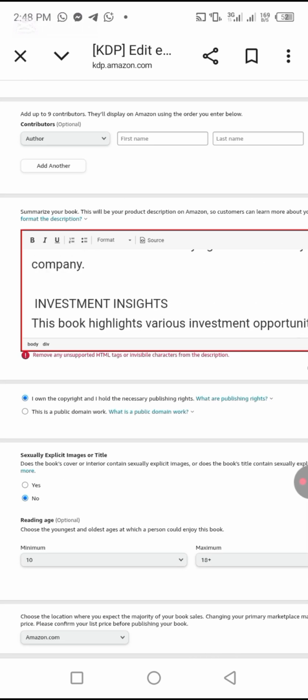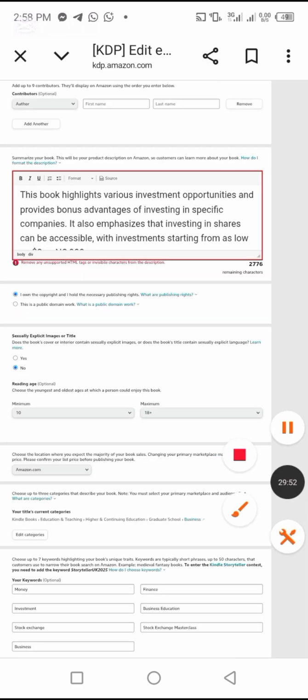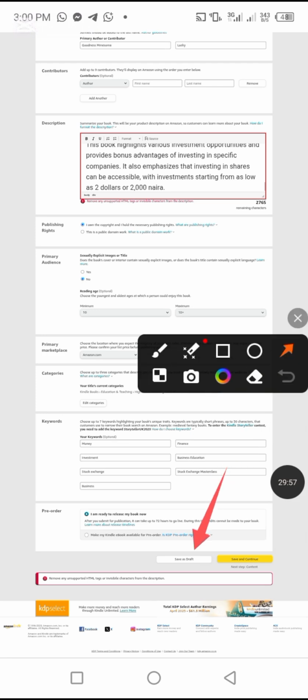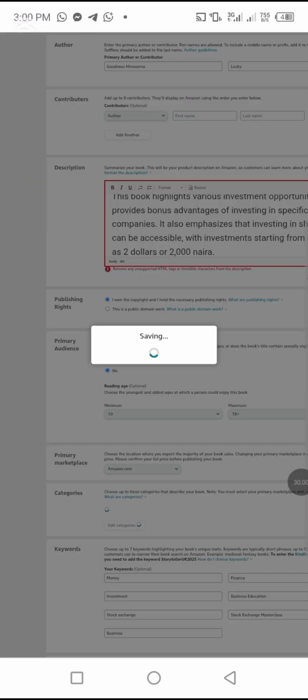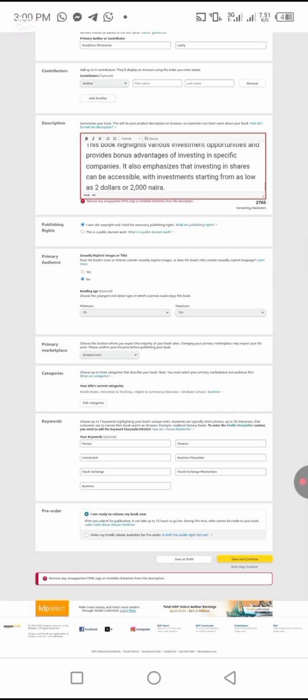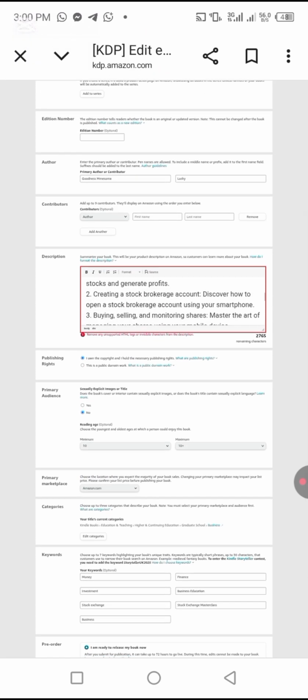So they said remove any unsupported. So all we have to do here is to click on save to draft. Save to draft. We saved it to draft. I don't know why this is not working.